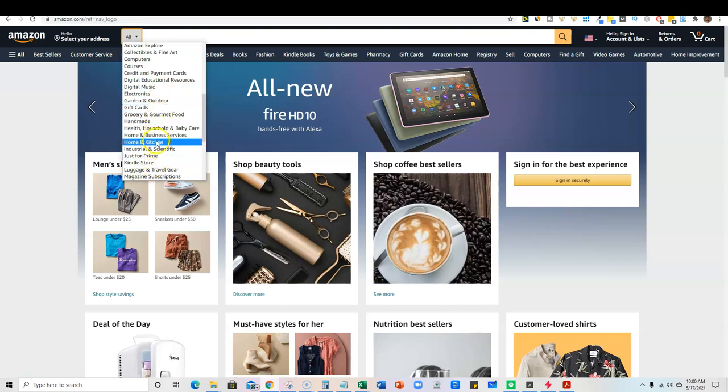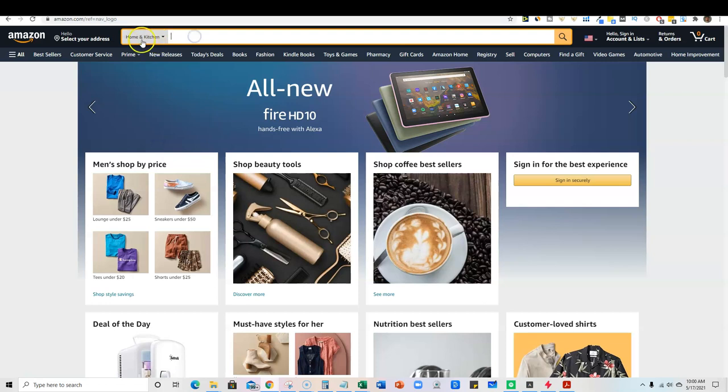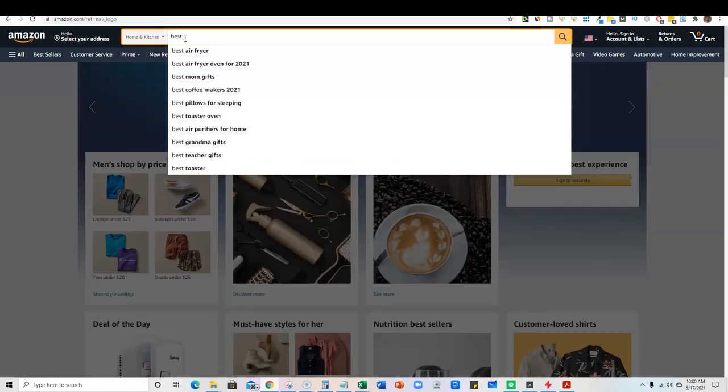Let's just go with home and kitchen. In the home and kitchen category, I'm just going to type in "best," and we'll see what comes up. So best toaster oven, best air purifiers for home, best grandma gifts. These are all great keywords that people are actually searching for, because Amazon's telling us that people are searching for this stuff.